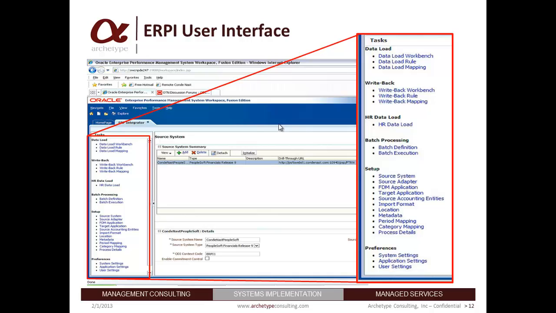So we'll walk through the user interface, ERPI at a very basic level, and then we'll start talking about some advanced ERPI functions and what they look like, and there'll be plenty of screenshots and pictures. So feel free to stop me at any time.